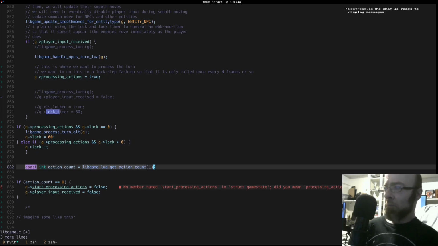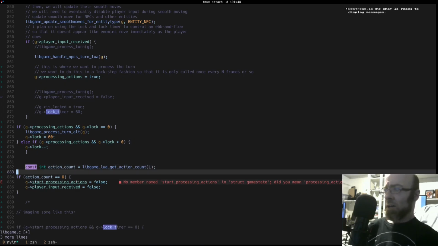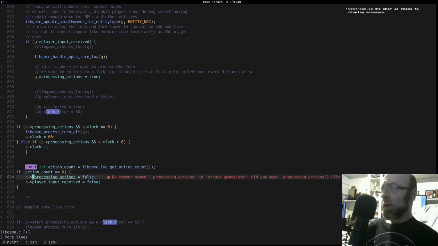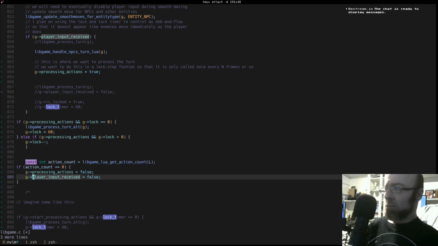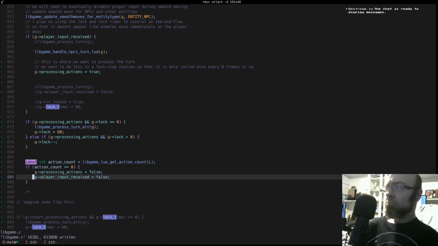So every frame, if the action count is 0, then processing actions should be set to false, and player input should also be reset to false. But this may or may not work. Contemplating.